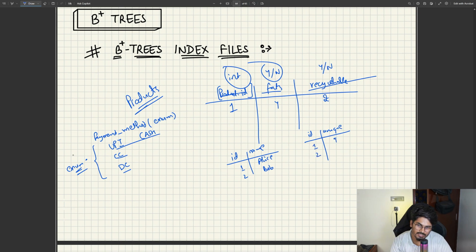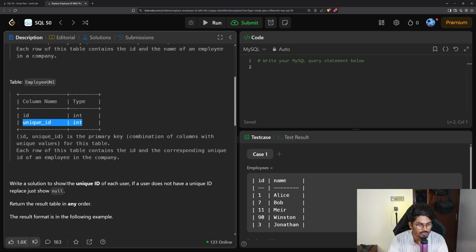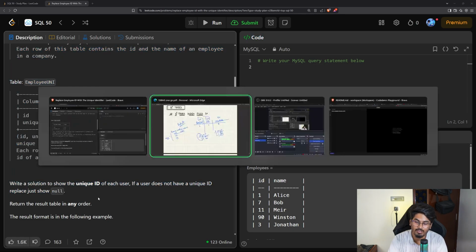1, 2 and unique ID is, let's suppose, 90, 50. So these are the IDs for office punch-in attendance, and these are just the normal IDs. So these are two tables, first of all. And then what they are saying is, write a solution to show the unique ID of each user. If a user does not have an ID, just replace it and show null.